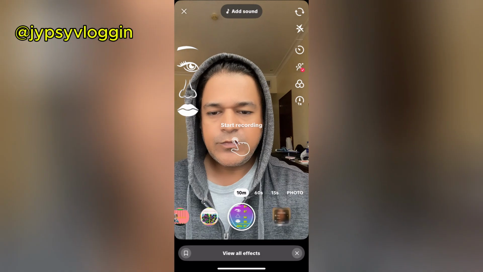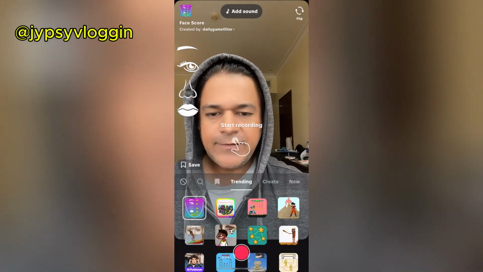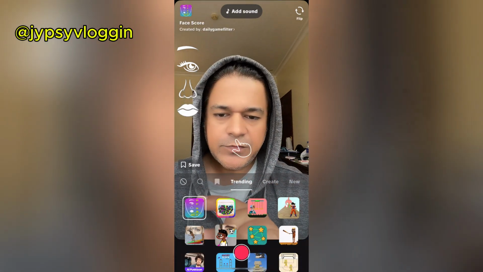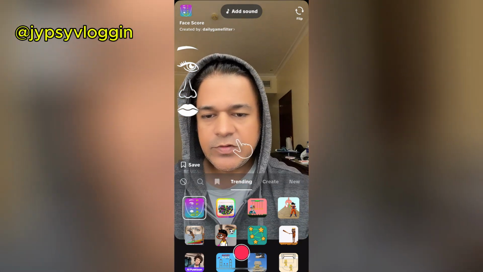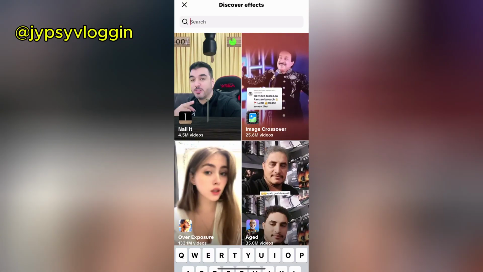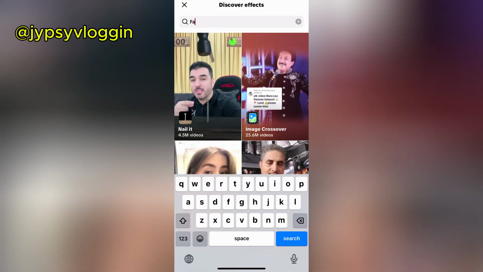To get this effect, what you can do, just go to the effect gallery. In the trending section, remember this image. This is the filter. Suppose you can't see the filter here in the trending section, what you can do, go to the search and here search for face score.